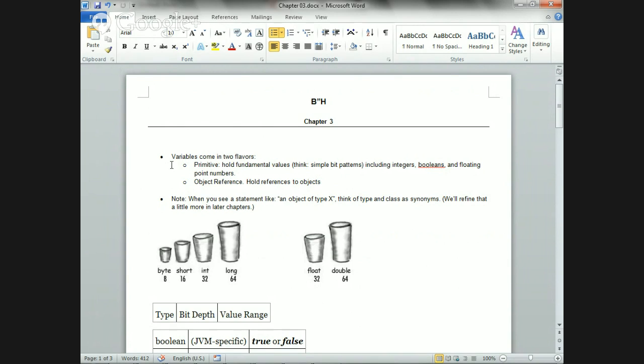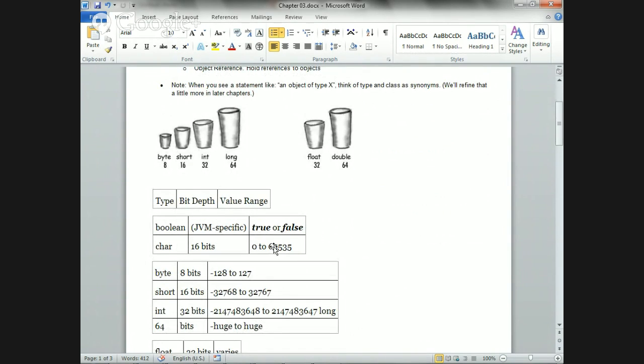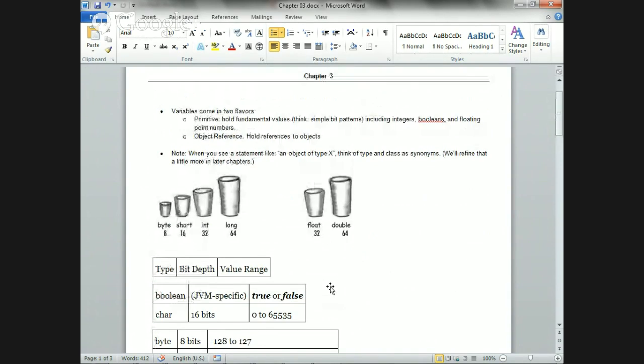Okay, let's first talk about primitive variables. Here are all the primitive variables. There are 8 primitive variable types in total. You don't have to memorize them. And object reference is the second one.